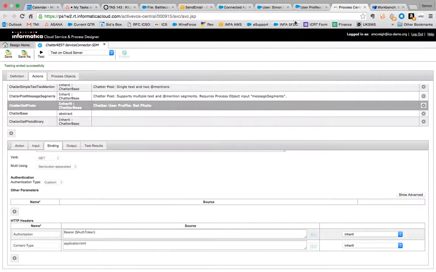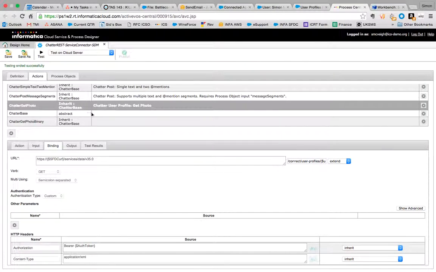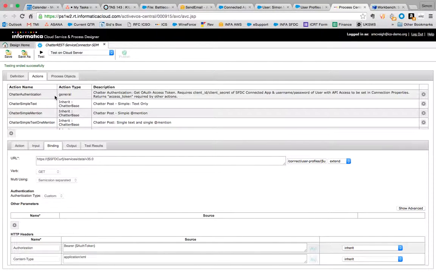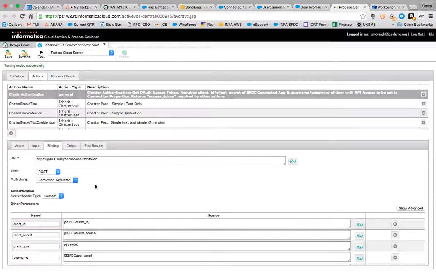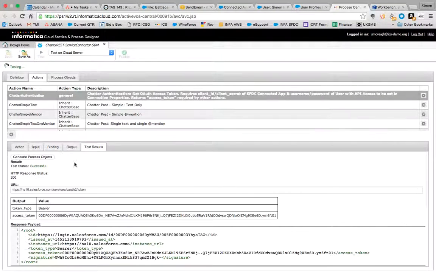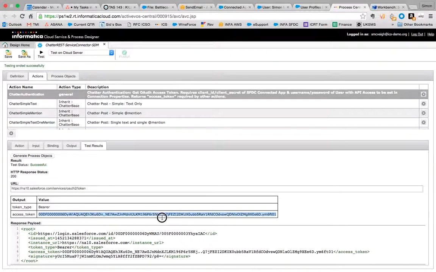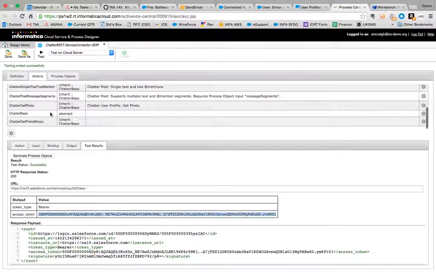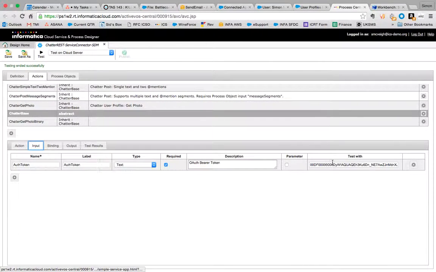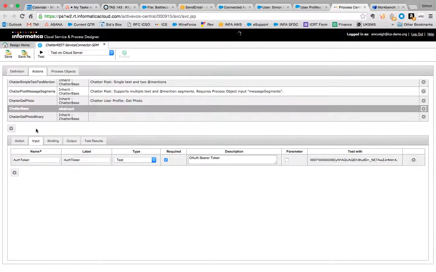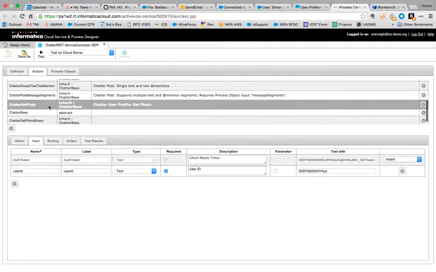That's defined again. I got that from the Chatter API documentation, and the content type as well. I already did my authentication, but I'll do it again just so you can see. If I do a test here, I get back this access token. I copy that, go into Chatterbase, and in the input tab I paste that in as the token I'm going to use for all the calls. Click save, and then I go to get photo.